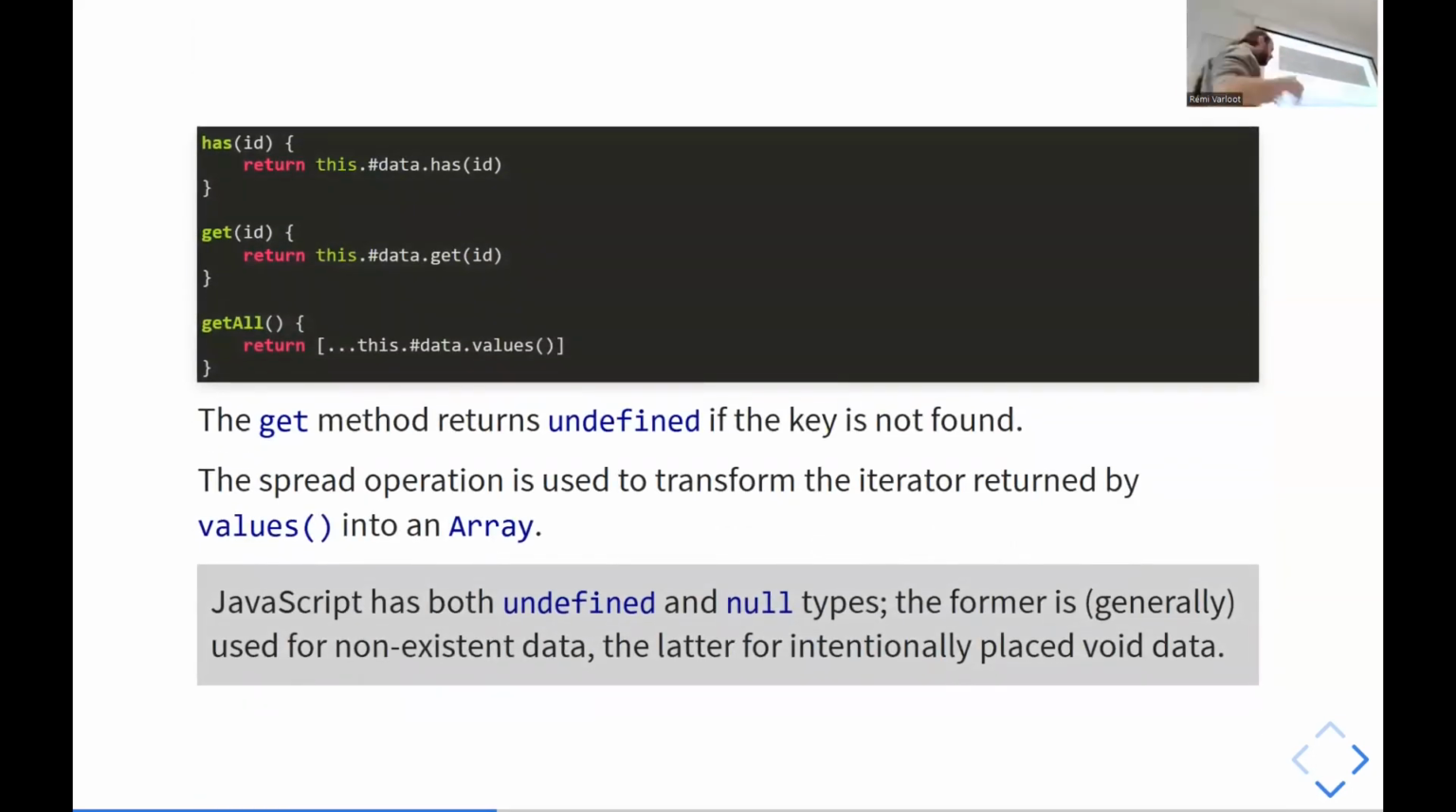So I'm moving on from my functions in my data structure. Has and get are pretty straightforward facade functions for the map structure we have. What's interesting here is that get returns undefined if the item is not there. This is important: it doesn't raise an exception. And it also allows me to point out that JavaScript actually has two null types, undefined and null.